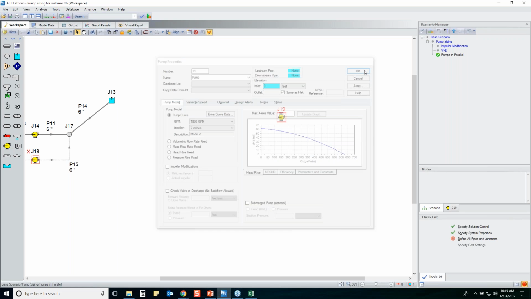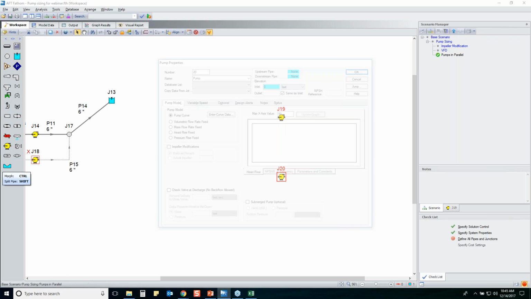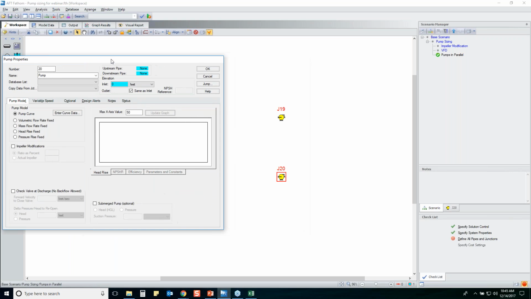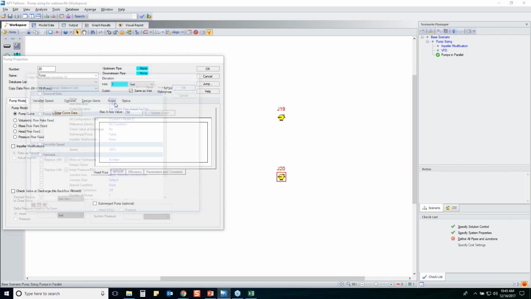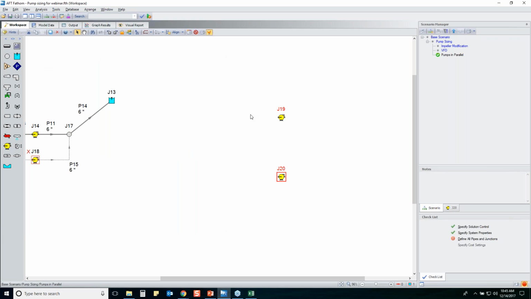So I'm going to click OK, and then I could drop another pump on the workspace, and in this model I can copy the junction from, or the data from that previous junction, which is J19, and there it is. But there's a better way.